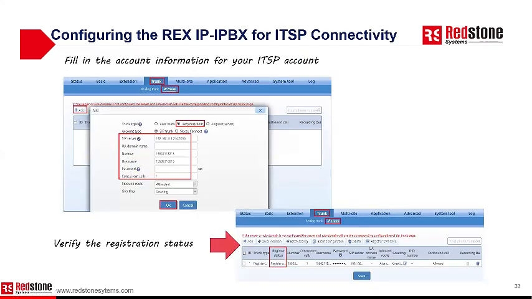Okay, so next is how to configure the REX IPPBX for ITSP connectivity. You need to go to trunk, IP trunk. You have the trunk type. It could be peer trunk, registration type, or register. But generally for ITSP, it needs to be register. Then of course select the SIP trunk and input the information here: the SIP server, the domain name, of course the number, the password, and the number of concurrent calls. After that, you need to click OK, and verify the registration status. It will show here that it has been registered successfully.